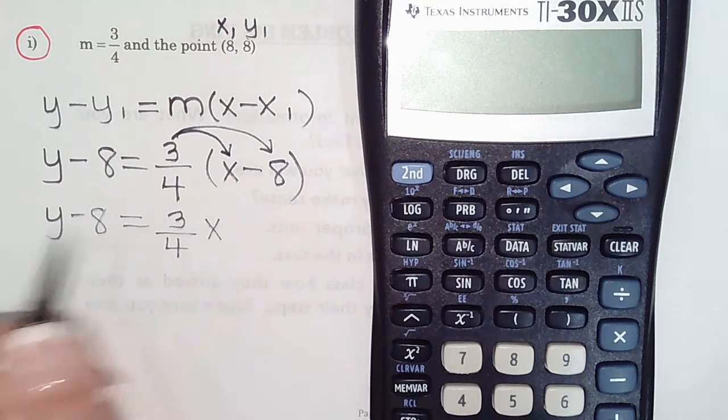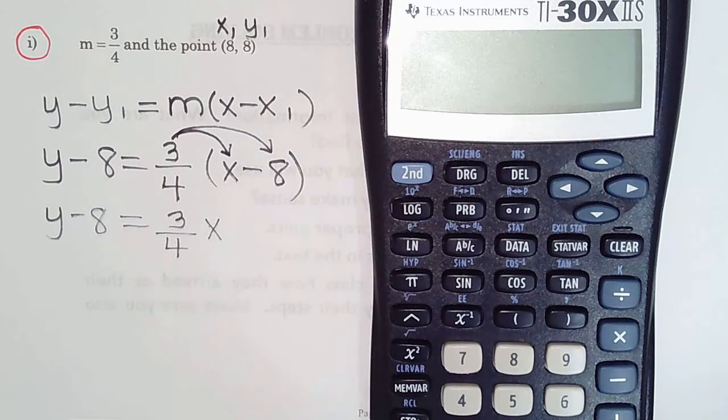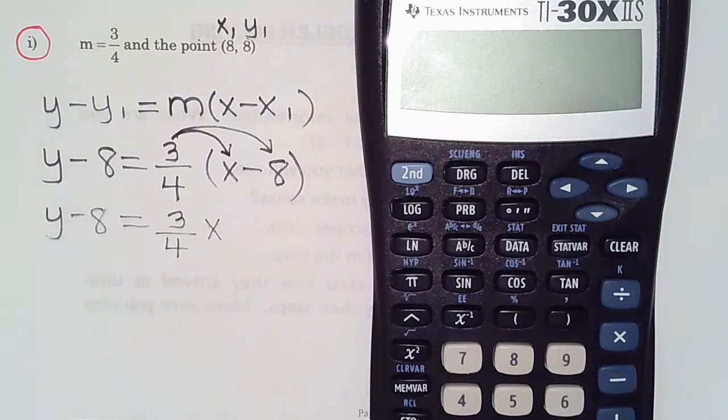Ooh, I think this pen's out. I'm down to just 1, 2, 3, 4, 5, 6 colors, almost ready for the new pack.